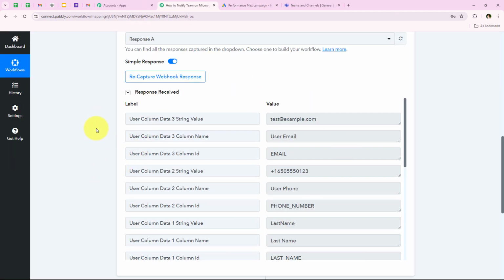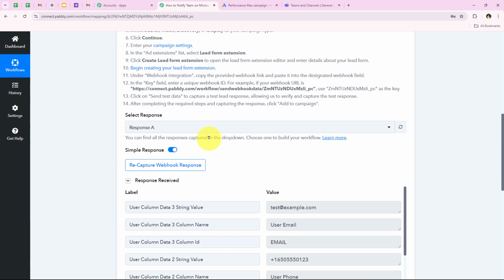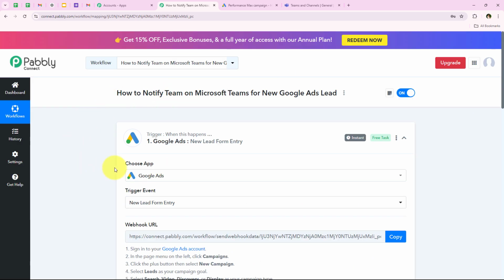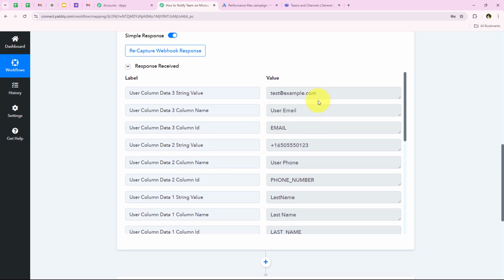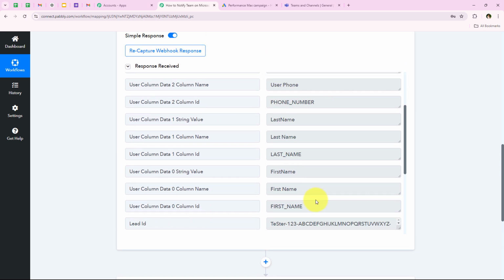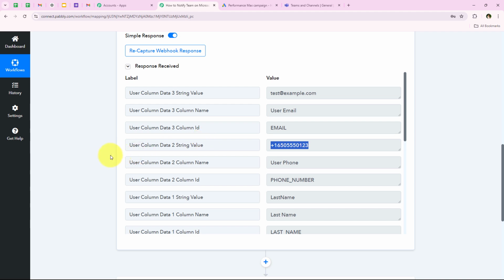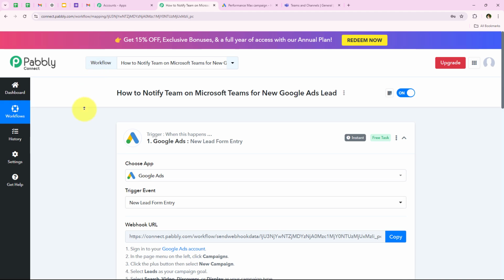If you wish, you can definitely wait for your live lead details entry. And if you don't wish to wait, you can also generate test data and create this workflow, and then further Google Ads will run automatically. So yes, with this we have successfully completed our trigger step. In our response you can see that we have received the email, the first name, last name and the phone number. So now using these details only, I'm going to send a Teams message on my Microsoft Teams channel.